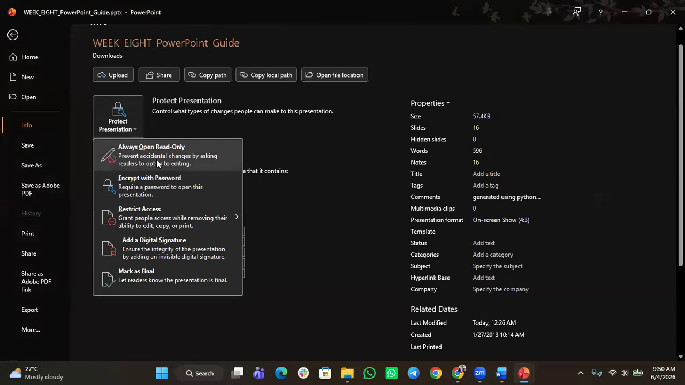Always open read only. Prevent accidental changes by asking readers to opt in to editing. They will not be able to edit your slide. Encrypt with password. Requires a password to open the presentation. Before it will open, you will need to enter the password.